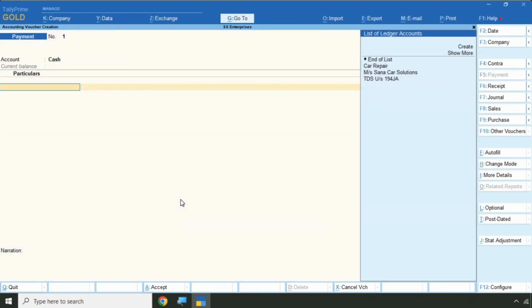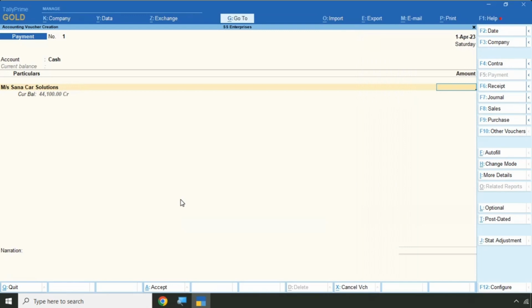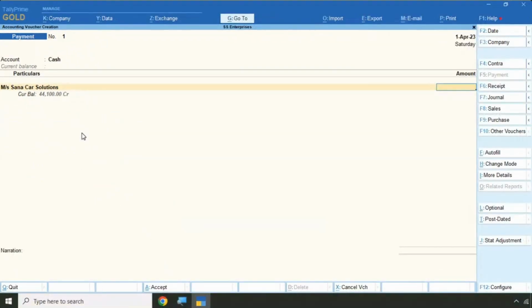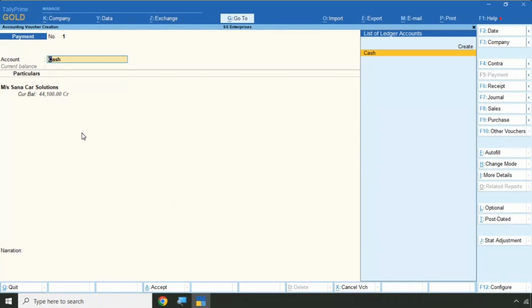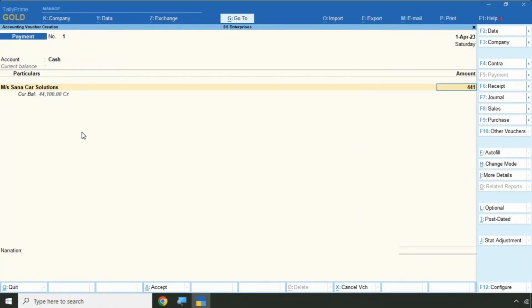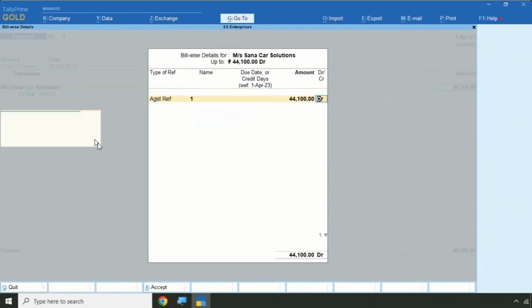After deducting TDS, the balance you need to release to Sana. What is the amount payable to Sana? Yes, out of 45,000, I deducted 900. The balance I need to pay to them, right? Out of 45,000, we kept with us 900. The balance you need to release in payment voucher. If you are making payment via cash, select cash. If you are making payment via bank, select bank and complete the balance payment of 44,100.